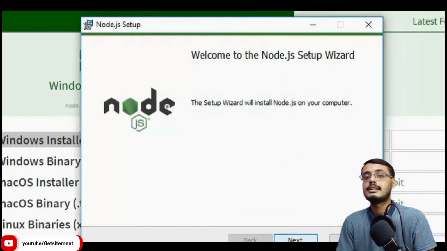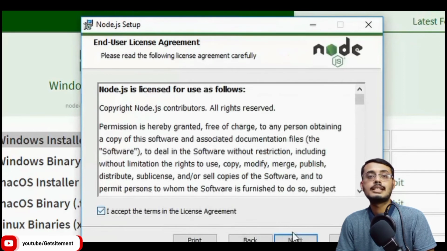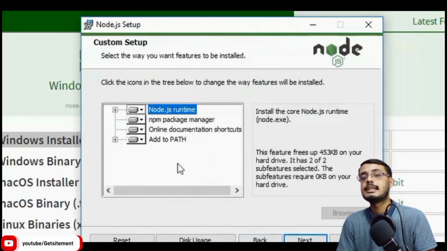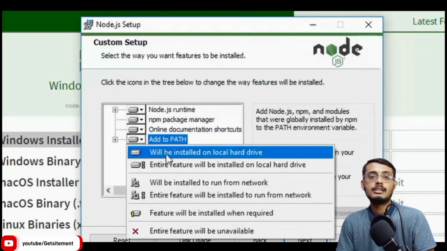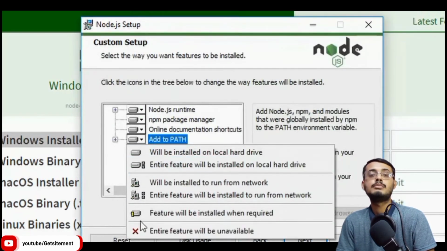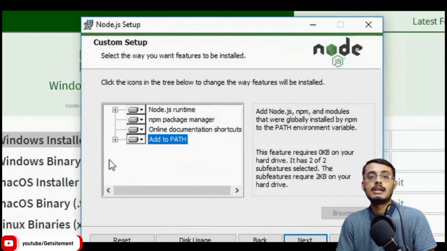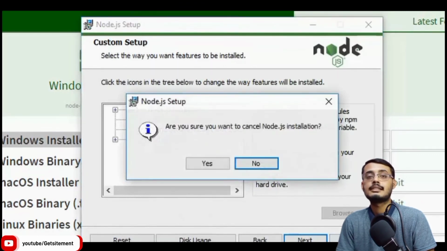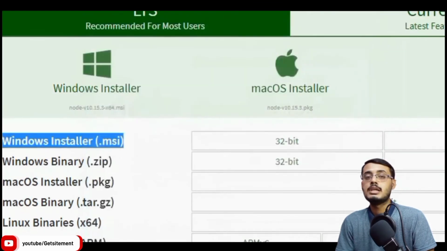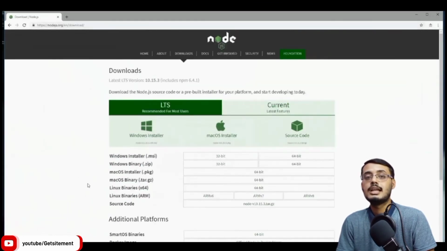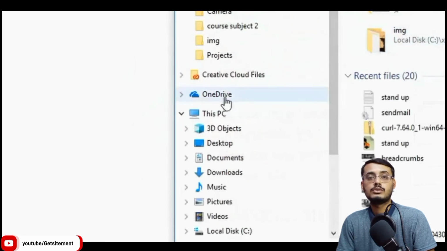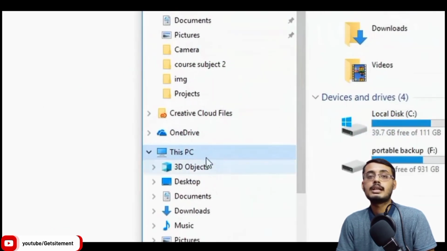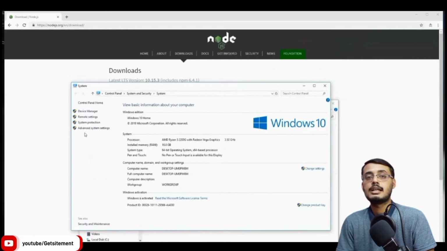So hit next and accept the terms. Next you can choose a directory, hit next, and then right here on this screen you are going to want to make sure that add to path looks like this. This means that it will be installed on the hard drive, and that's what the other icon means. Make sure add to path is going to be installed and then hit next and you are going to install. I'm going to cancel out of this because I had already installed it. So when you have got it installed, you are going to hit finish.